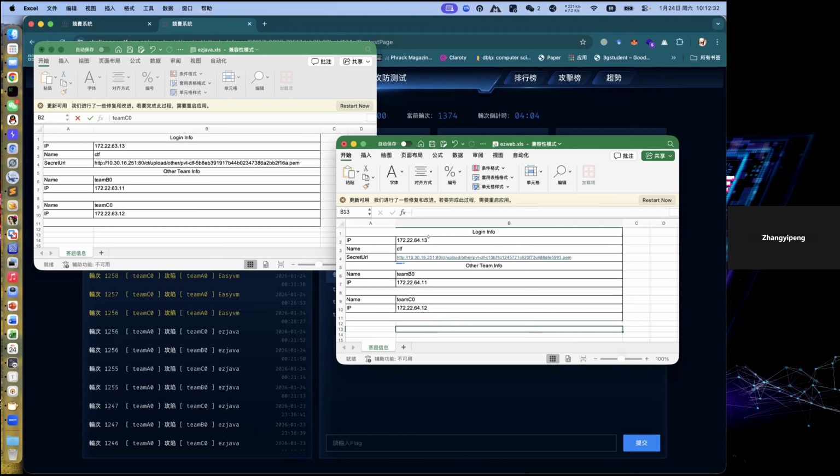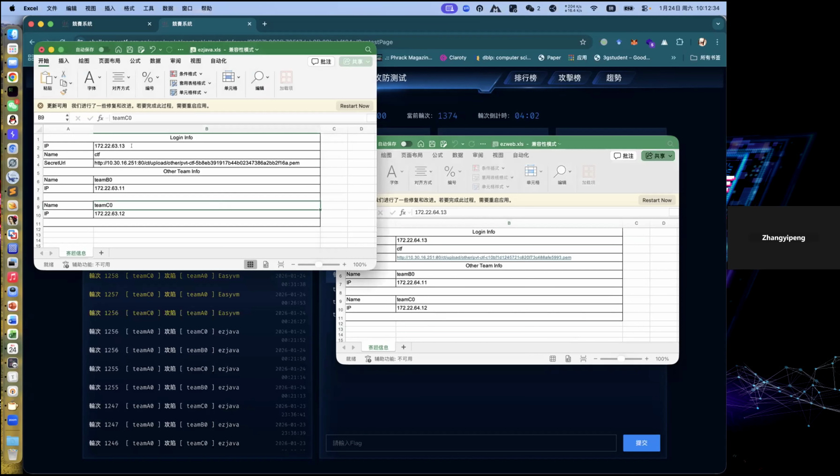But this is not enough because we only have an IP address. We need to log in to your own virtual machine to get the source code. So here, this is the SSH. This is the SSH username CTF, and this one is the private key.